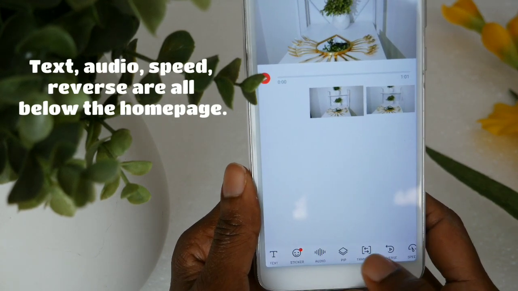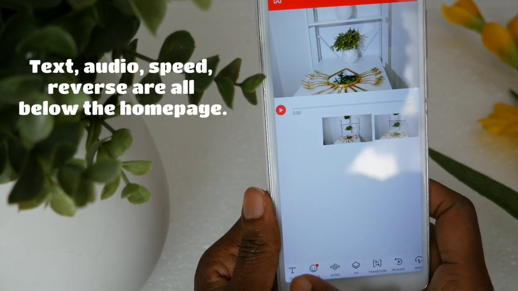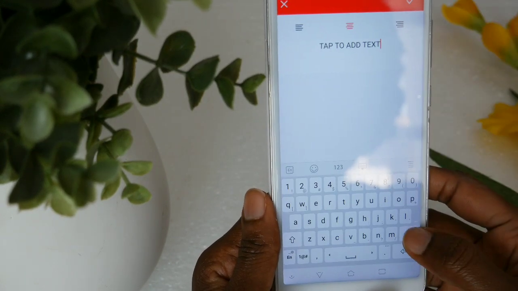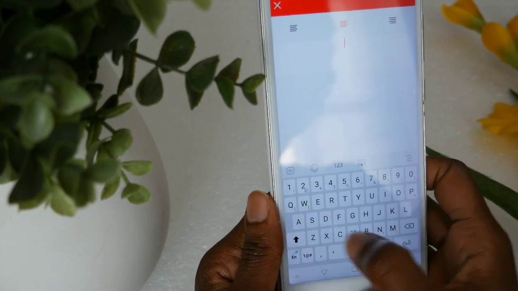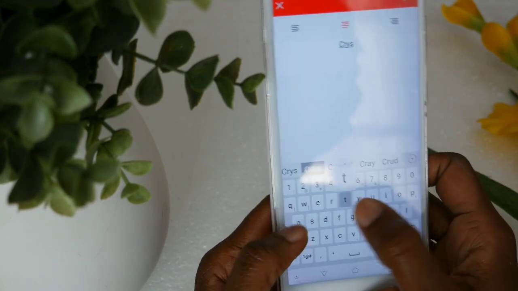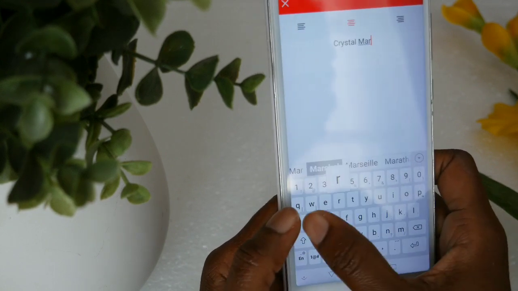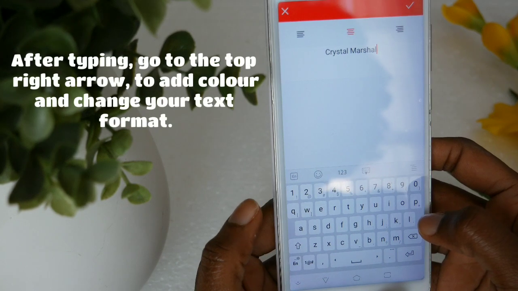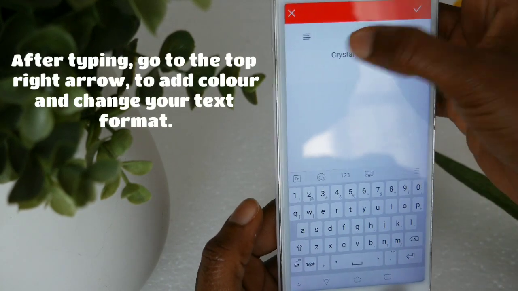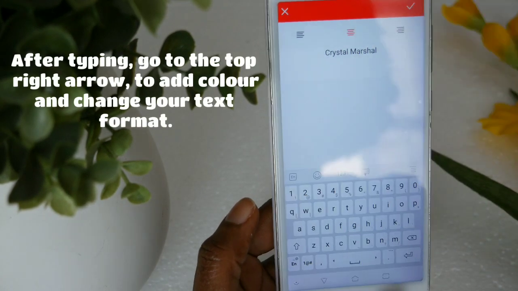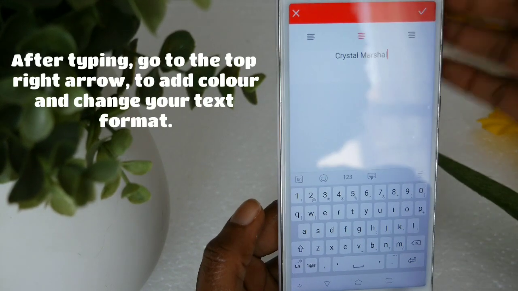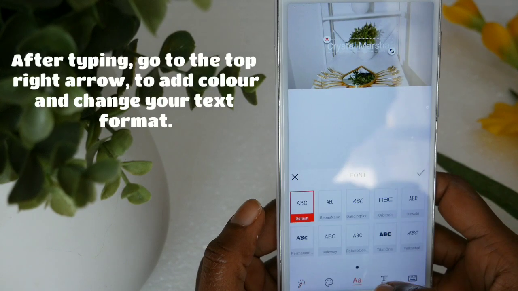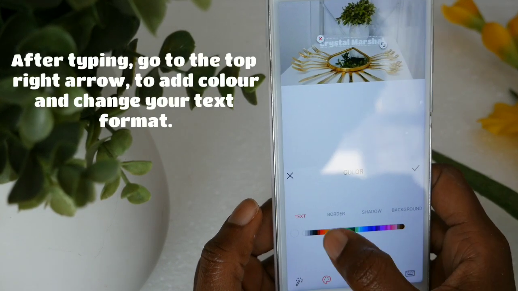So to add a text, we go to text, type the text you want. Here I'll be adding Crystal Marshall, which is the name of my YouTube channel. Next is to click the arrow at the right top and it will take you to where you can add the color of the text to change the format of the text.